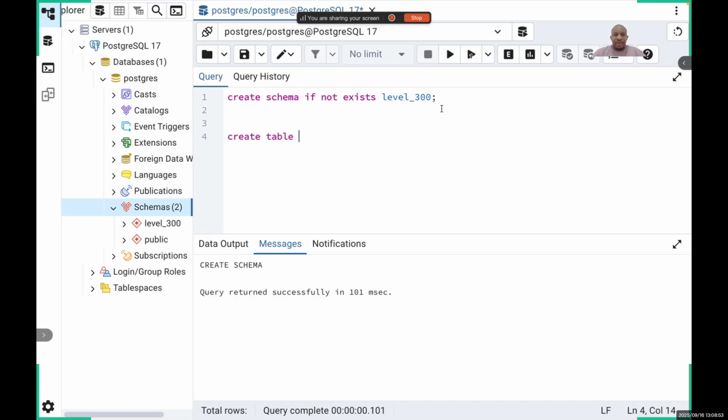Create table students. But we have a lot of databases, so you have to declare the name of the schema you want to create the table in. Our schema name is level 300. So dot, now you bring the name of the table, which we want to call students. Then let's open our bracket and put all the attributes, which become the fields in your table.